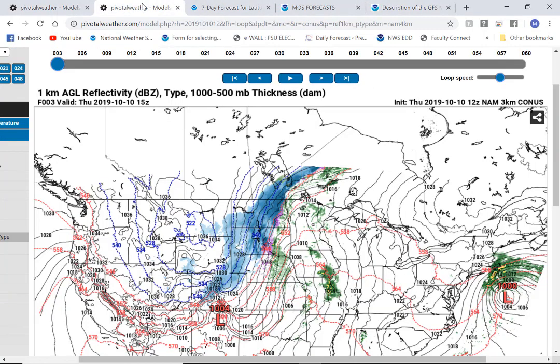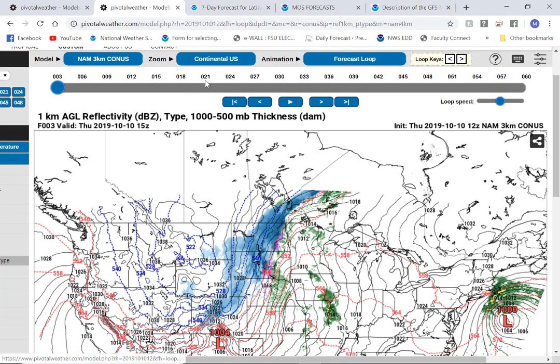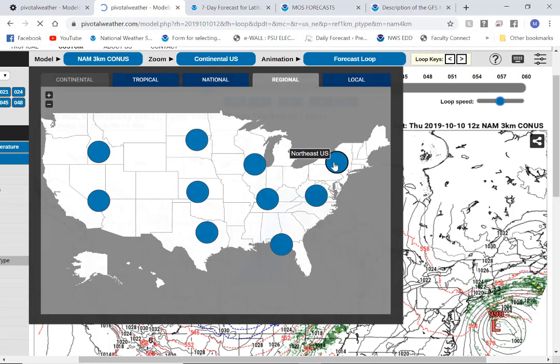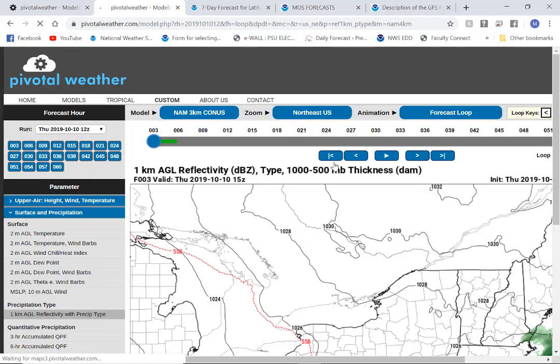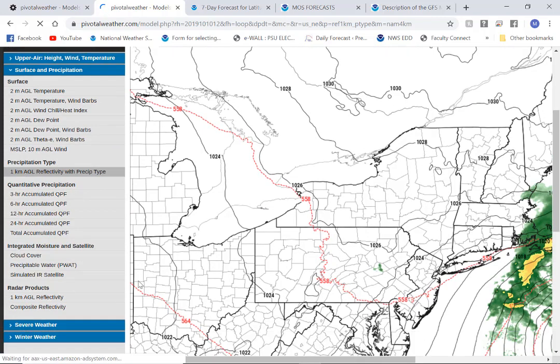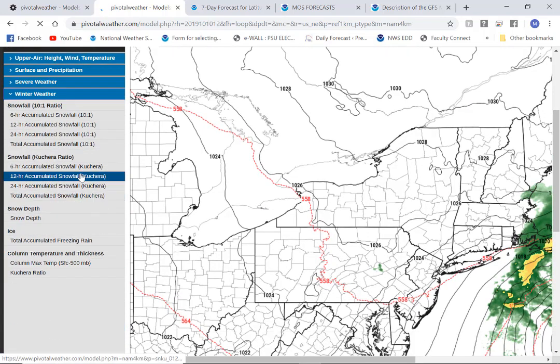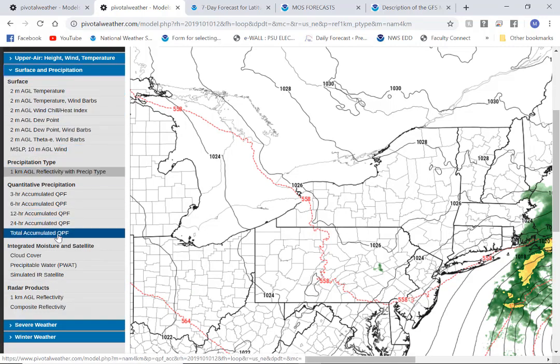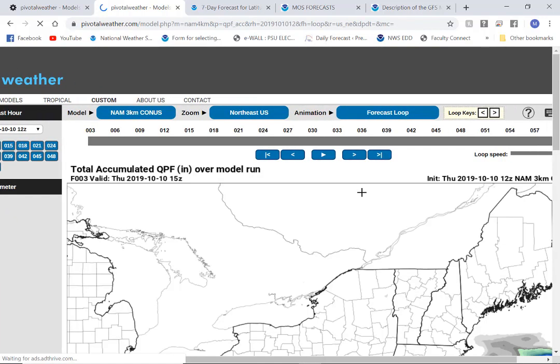Now, what I want you to do is, remember, I want you to compare models. So let's go to the NAM. And I like to use the 3 kilometer NAM. It's a little bit better just because it focuses a little bit more on resolution. So the idea is that it hopefully gets a little bit more forecasts correct. And we can do the same thing. Here we go, surface and precipitation. There we go. Not time for snow yet.